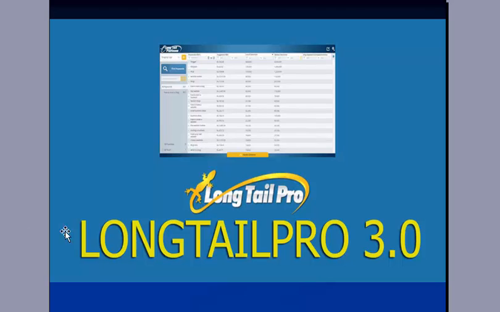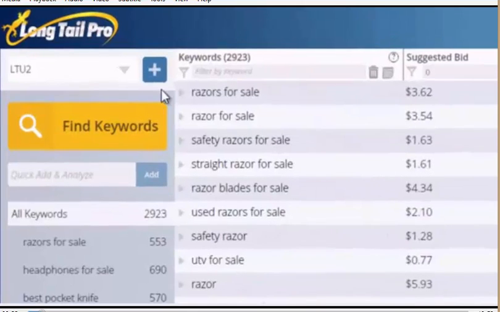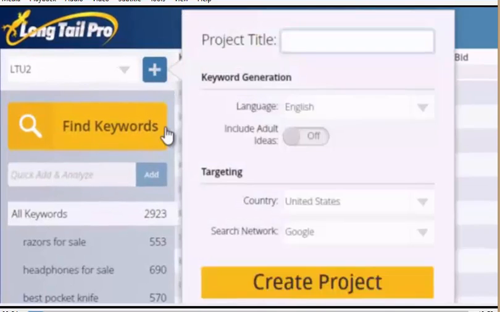Otherwise, just stay and we'll take you through the actual training for this particular course. So first, let's just start by finding some keywords. You can come in here and just create a brand new project. So we'll just call this version 3 for version 3 of the software.